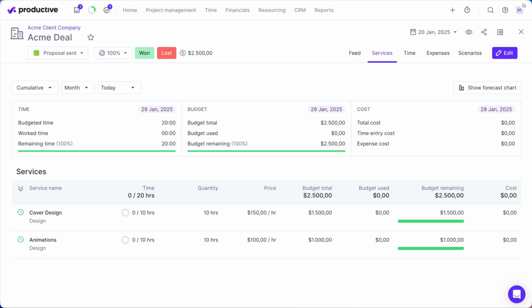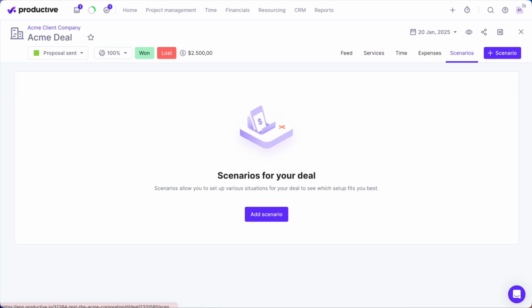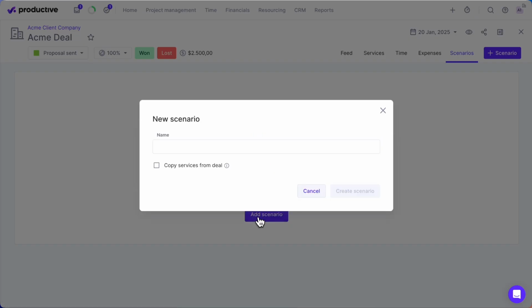Start by opening the Scenario Builder from your deal or budget. Just navigate to the Scenarios tab and click the Add Scenario button. Give it a descriptive name like increased rates or optimized resources so you can easily keep track of what you're testing. You can also copy services from your existing deal or budget into your scenario to save time.